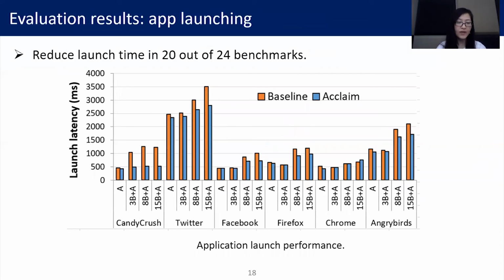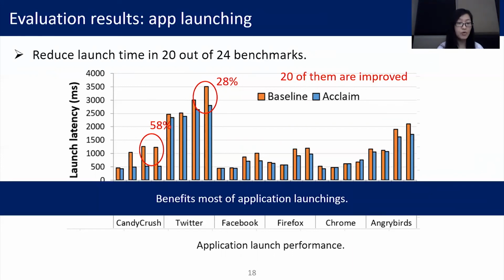We also evaluated the benefit to user experience in application launch. The results show that Acclaim outperforms the baseline in most cases. It benefits most application launches. More additional results are in our paper. We do not mention them in this talk.